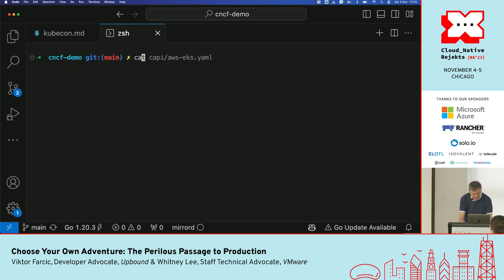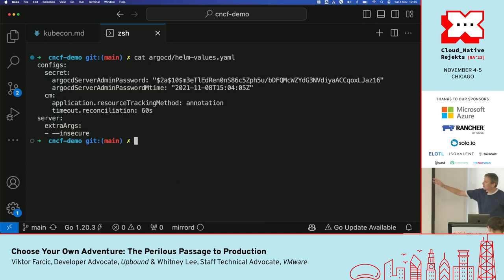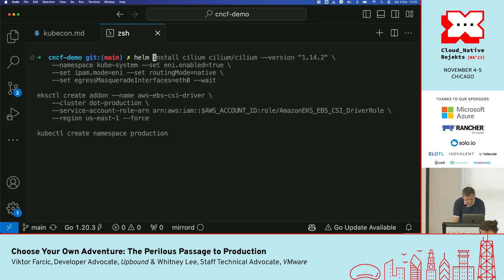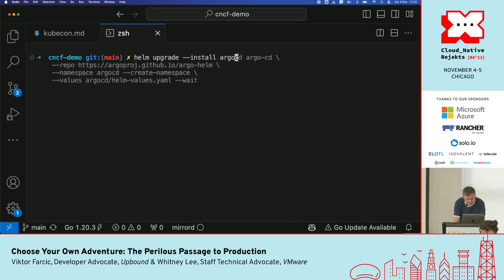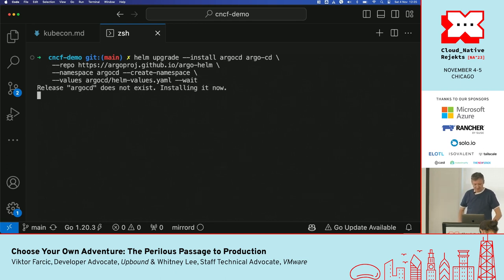Right, so I already have prepared here an Argo CD Helm values file that contains a couple of Helm chart values. The only thing that really matters here is that I set it to reconcile every 60 seconds instead of you waiting for the default 3 minutes. So I'm going to run helm upgrade --install. Okay, so I'm going to install Argo CD. This will take 30 seconds, give or take.